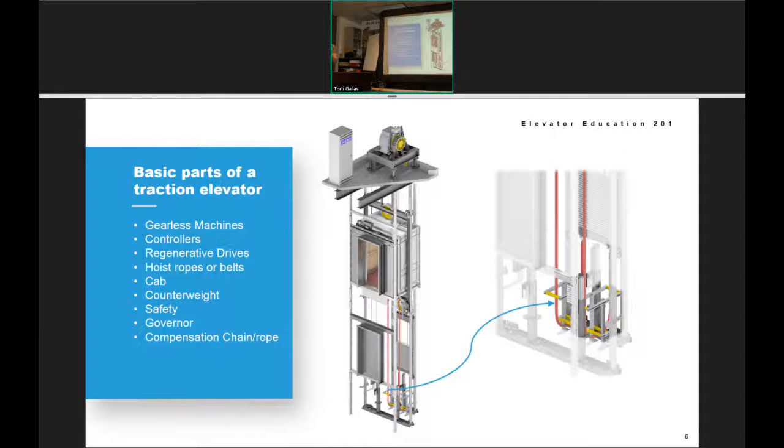Hoist ropes or belts, depending on, again, which elevator manufacturer you select. They may either use the ropes or belts. Every elevator has a cab. That's what you get in and ride, and that's what you get to design with your custom finishes. They all have a counterweight system. That's what moves the elevator up and down. And then safety, governor, and compensation chainways are all other mechanisms of a traction elevator. If you guys have any questions throughout, please feel free to interrupt me.